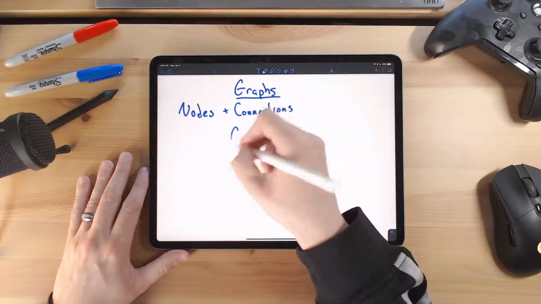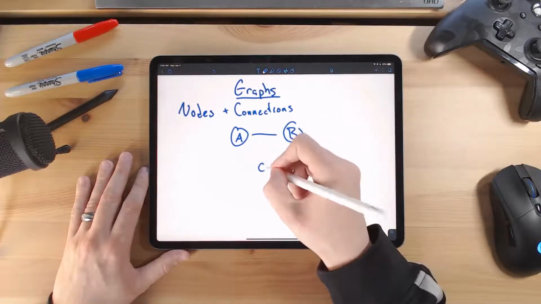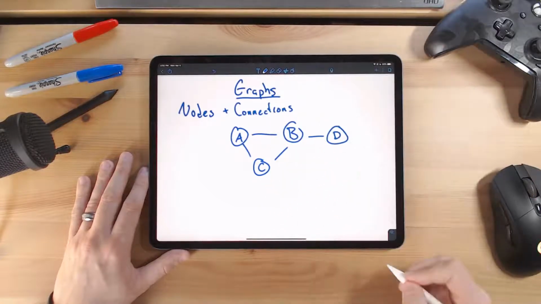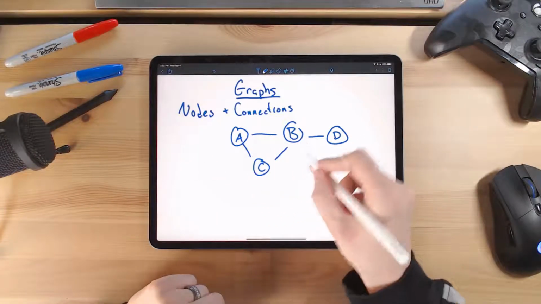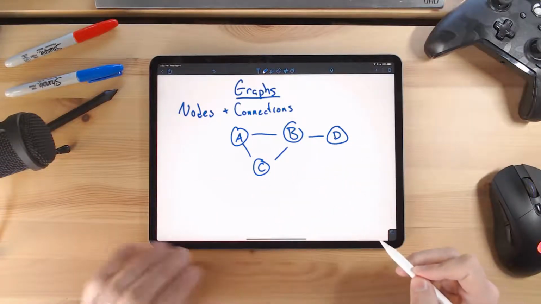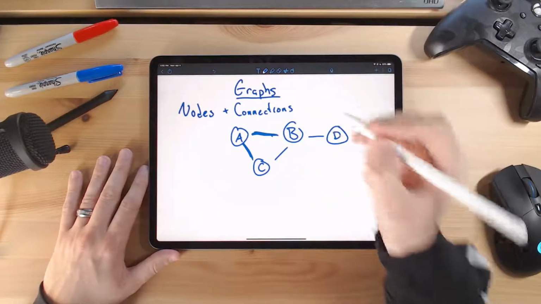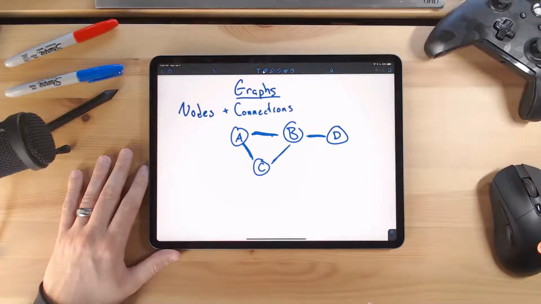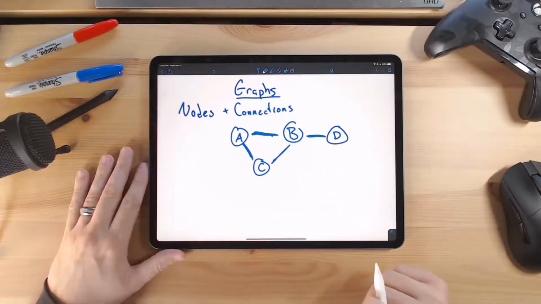Here's another example. A connects to B, connects to C, D. Here's a very simple graph, which is made up of 4 different nodes, A, B, C, and D. And it has 4 different connections as part of it. It's got this one here, another one here, another one here, and another one here, right? This type of graph is sort of the most simple and straightforward one, with 4 nodes and 4 connections.